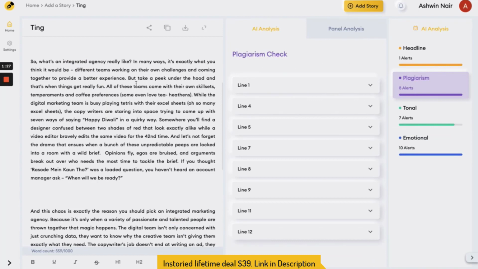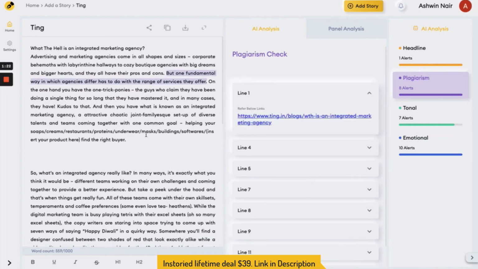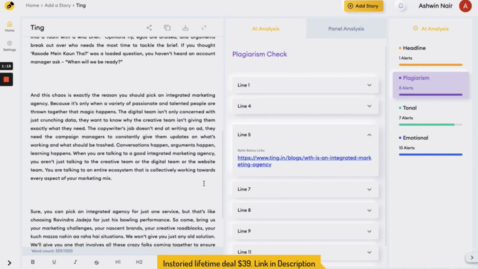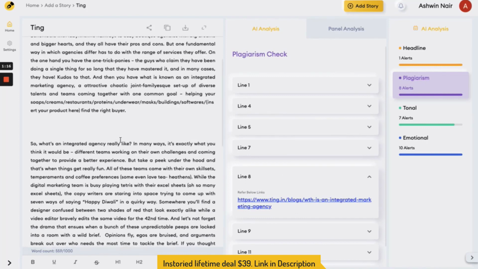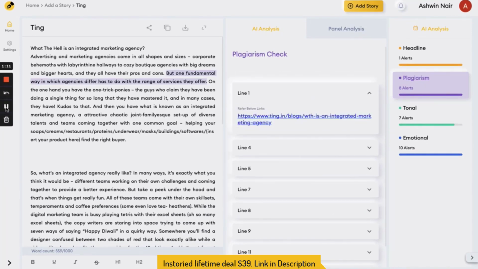Another interesting feature of Instoried is that it helps you prevent plagiarism in your content. The tool analyzes line by line where a content piece may already exist on the internet. You can now create unique SEO-optimized content using Instoried.